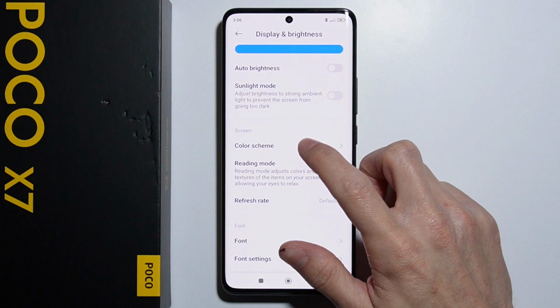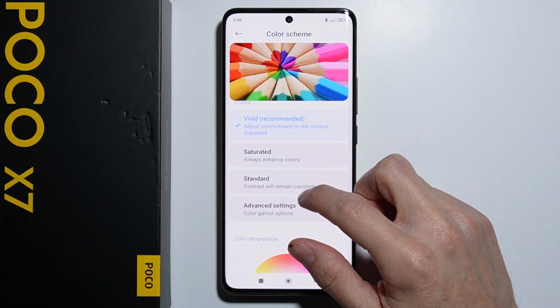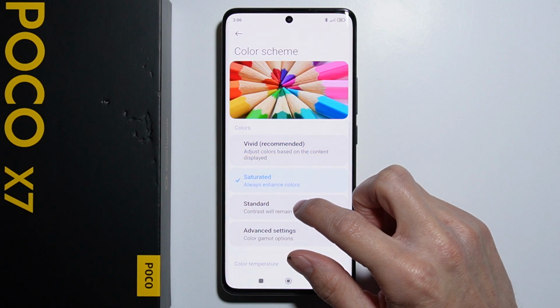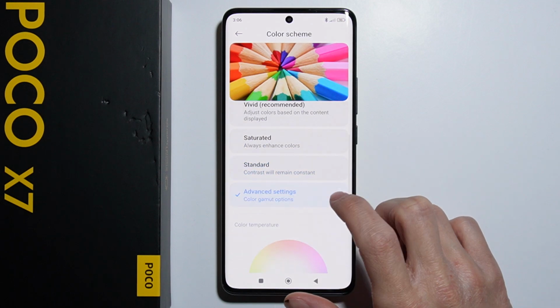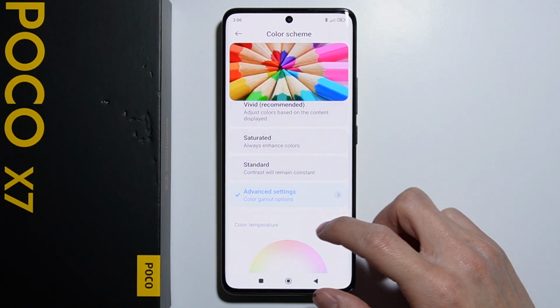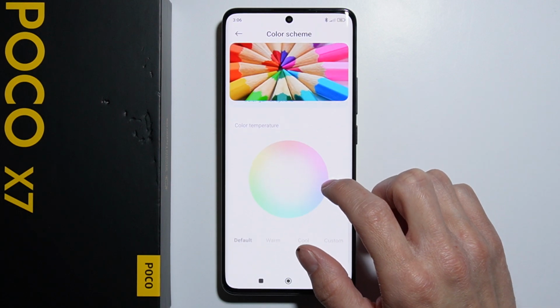Next we have the color scheme, and as you can see, here are different types of color schemes. Here's the vivid, saturated, standard. Here are also advanced options, but this is pretty complex. Next we have the color temperature.